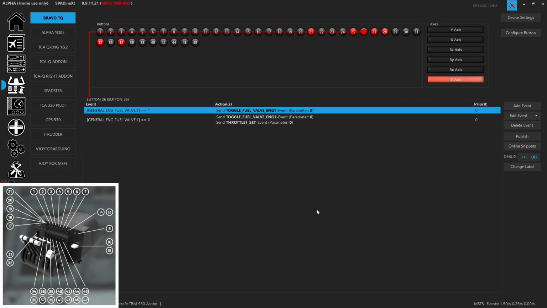We're going to go ahead, bring in this image of the actual throttle quadrant, remind us where the buttons are, make it a little bit easier. First thing I want to talk about is what we did with the axes.